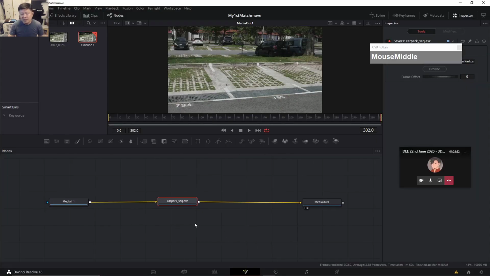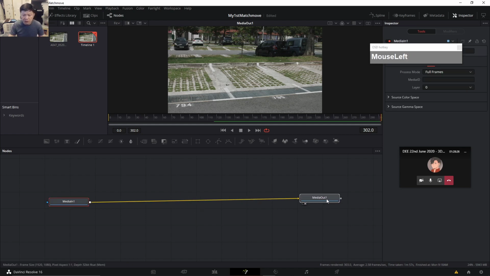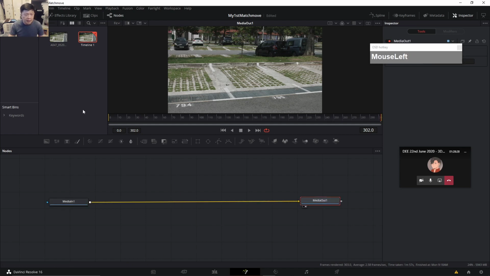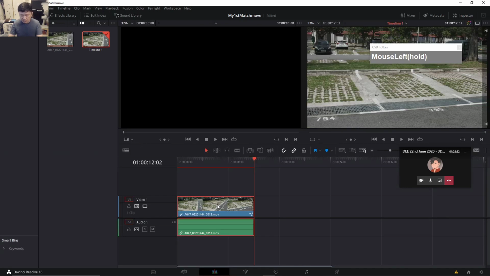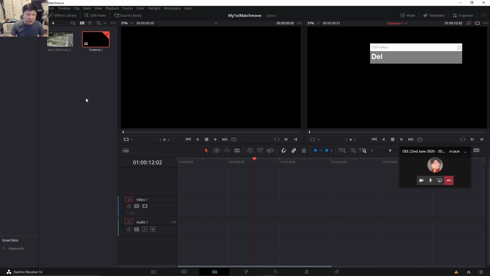So I've exported out the sequence already, so I don't need this anymore. I can delete this. I can select the node and delete this. Let me go back to the timeline. I can also delete the clip on the timeline. I don't need it anymore. The next thing I need to do is bring in that image sequence into Resolve.